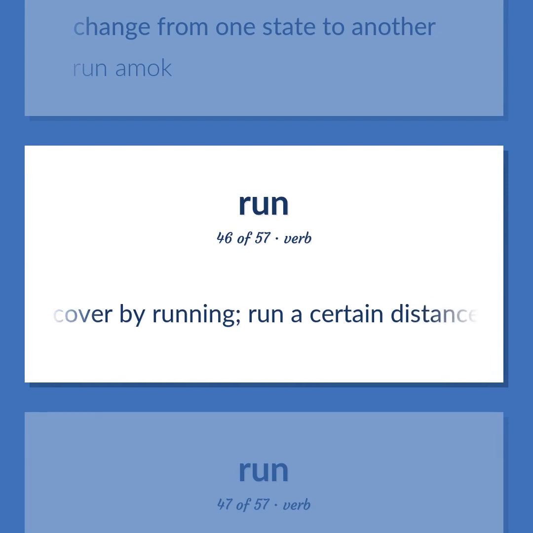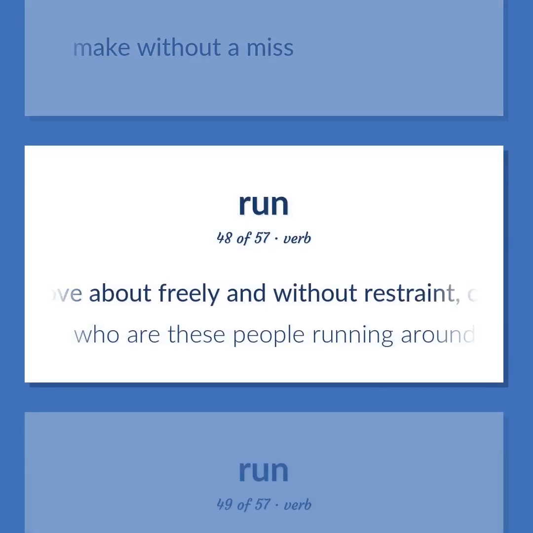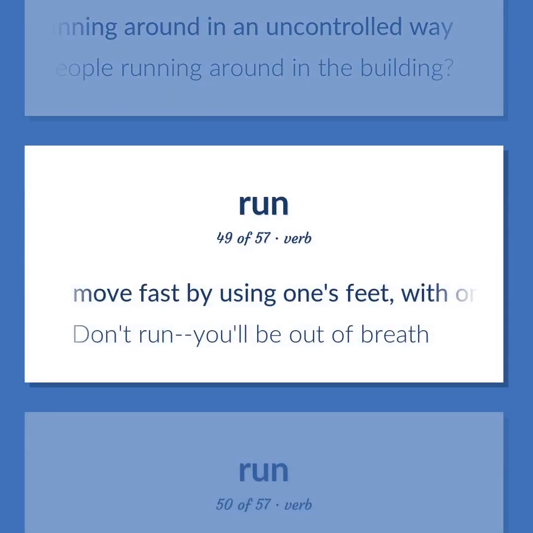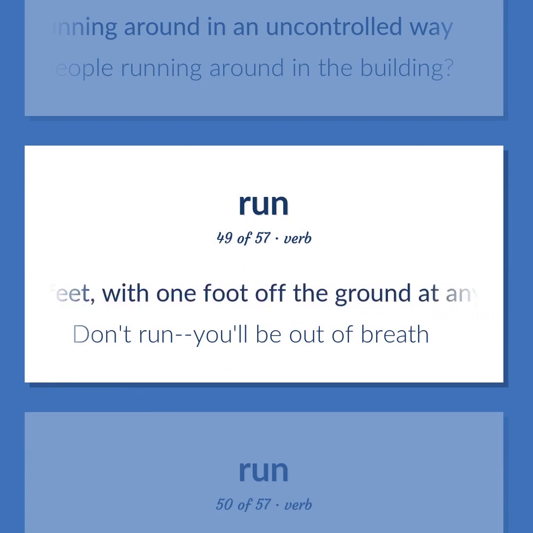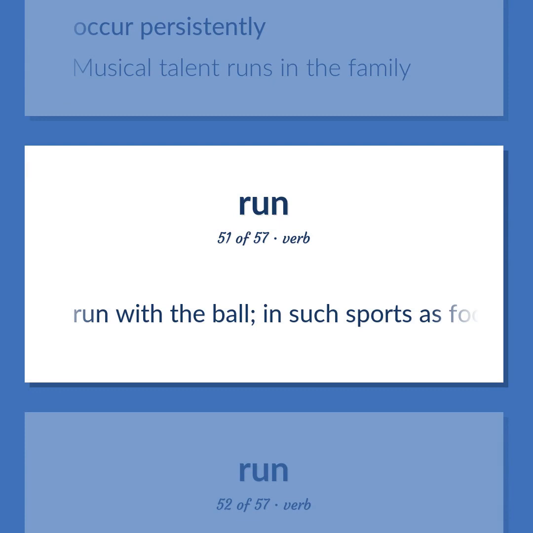Cover by running. Run a certain distance. Make without a miss. Move about freely and without restraint, or act as if running around in an uncontrolled way. Who are these people running around in the building? Move fast by using one's feet, with one foot off the ground at any given time. Don't run, you'll be out of breath. Occur persistently. Musical talent runs in the family. Run with the ball, in such sports as football.